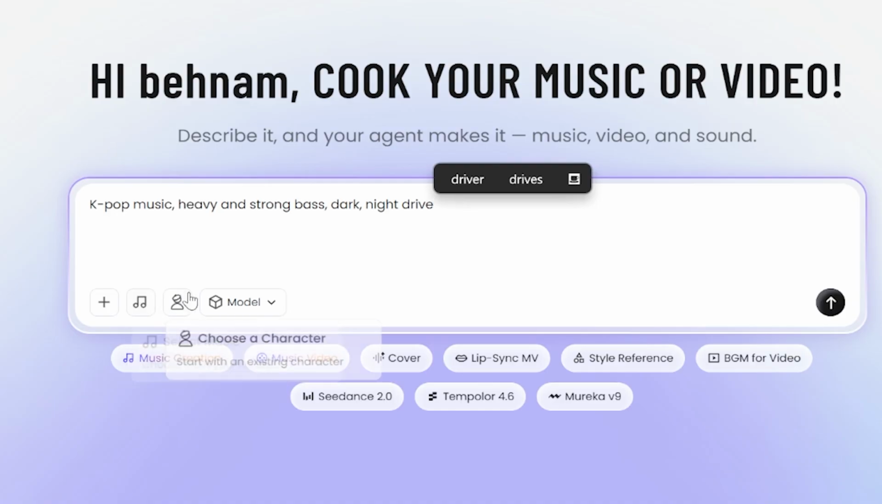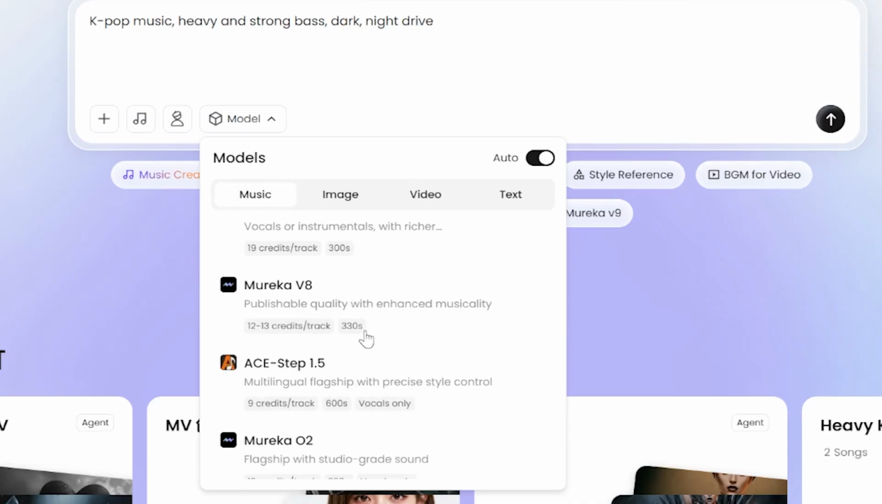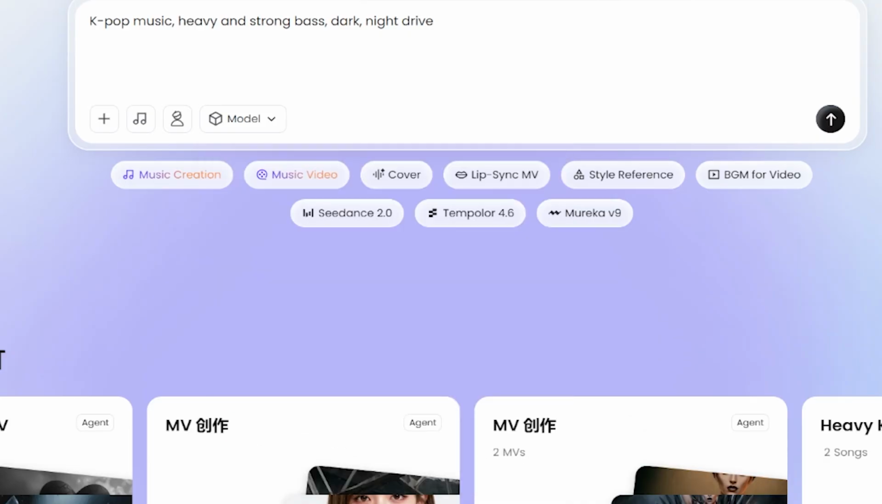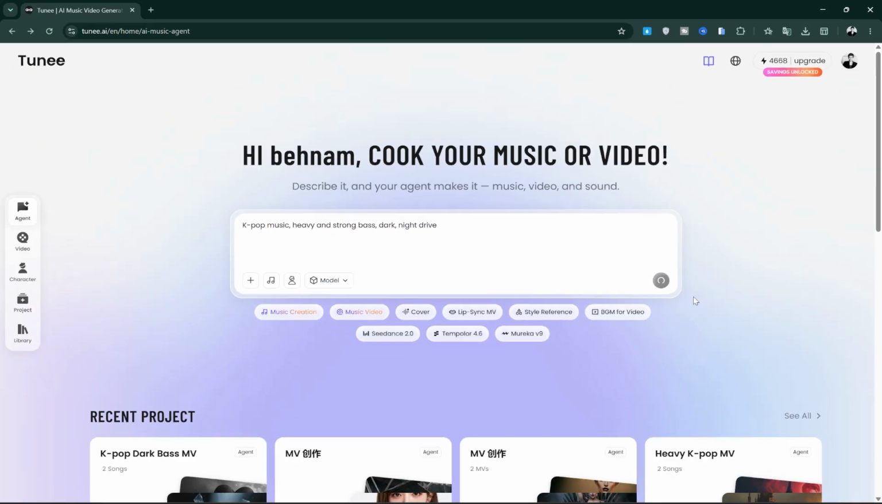Right here, you can select a character to use for your music video, which we will examine separately in a moment. Over here, you can choose your generation models. It offers various music-making models like Mureka V9, Lyria 3, and MiniMax, and you can use any of them to generate your track. I'll leave it on automatic mode for now and click Generate.